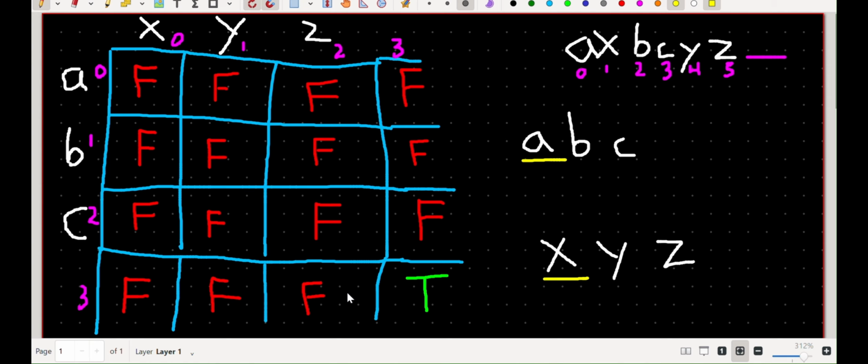So since it is Z, and we have a match in the horizontal word, right? Because ABC is what I refer to as the vertical word, and XYZ is what I refer to as the horizontal word. So I'm just going to check one value to the right, and if it is a true, I'm going to set a true here as well.